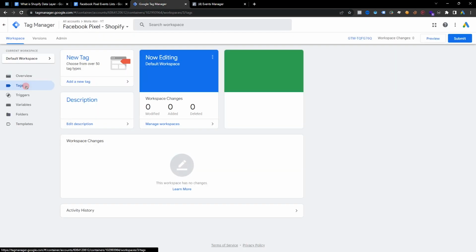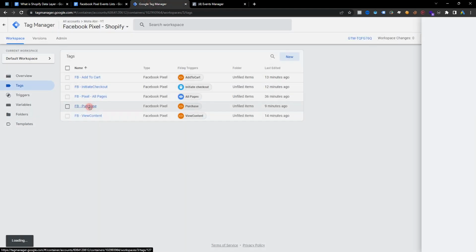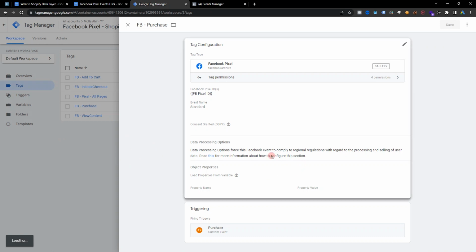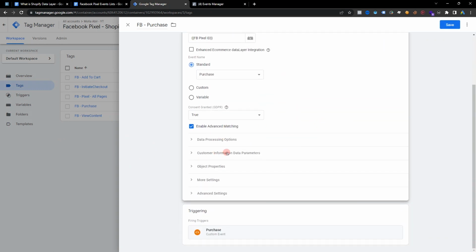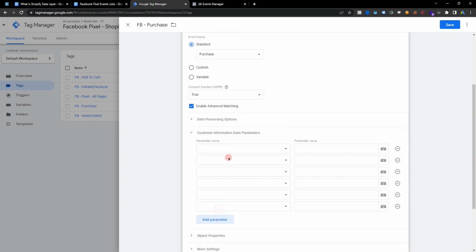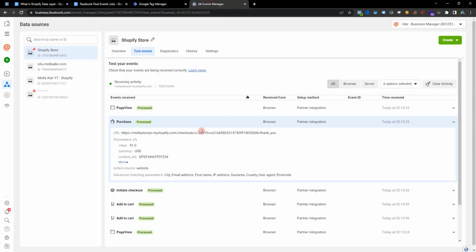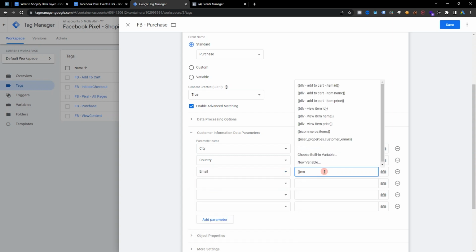Sometimes Google Tag Manager does not work perfectly. If I go to the tag section, our advanced matching parameter is working perfectly. You can also add this parameter on your purchase tag: enable advanced matching, custom information parameter. There is the parameter. You can use this or you can ignore it because our parameters are perfectly working. You can use this for the city. There is the customer city. Here is the country. There is the email.